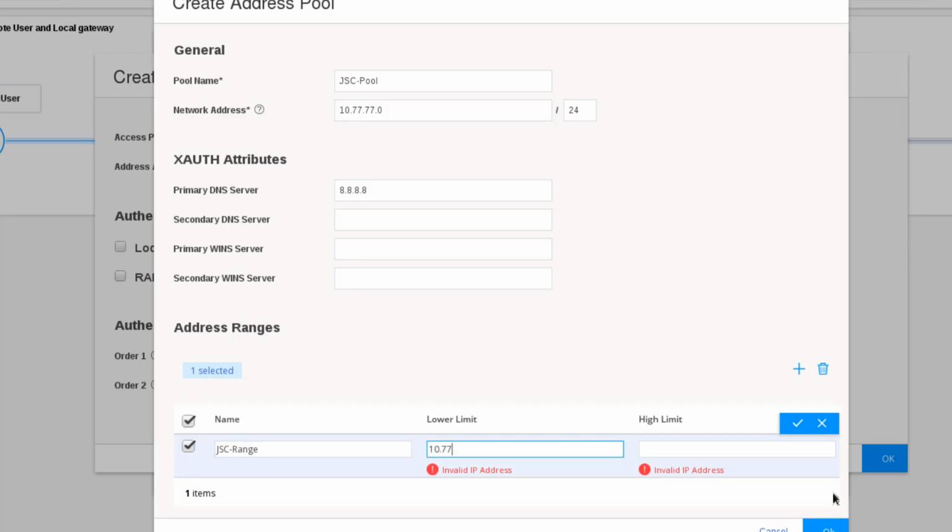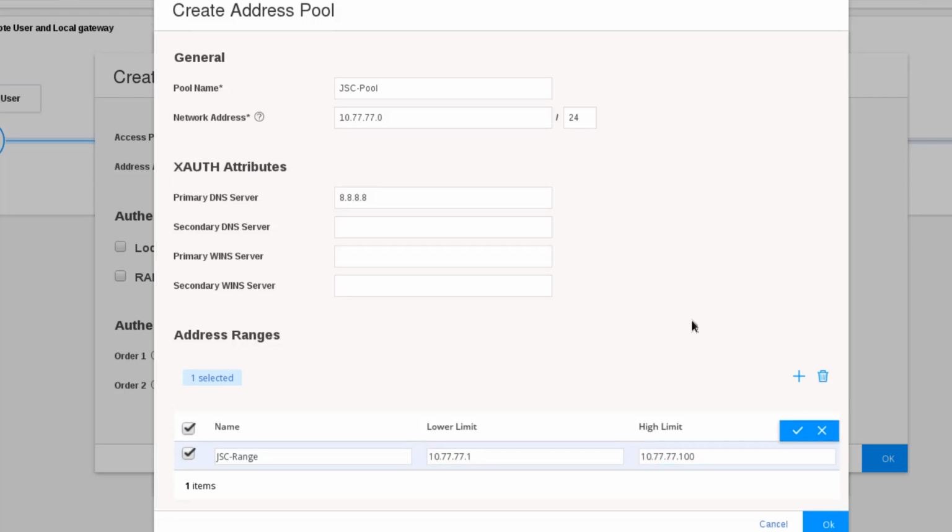Specify a lower limit. It's got to be in that range that we just specified. So 10.77.77. something, we'll say .1. Then we're going to say 10.77.77.100. So we're going to hand out those IP addresses for the Juniper Secure Connect Remote Access VPN.